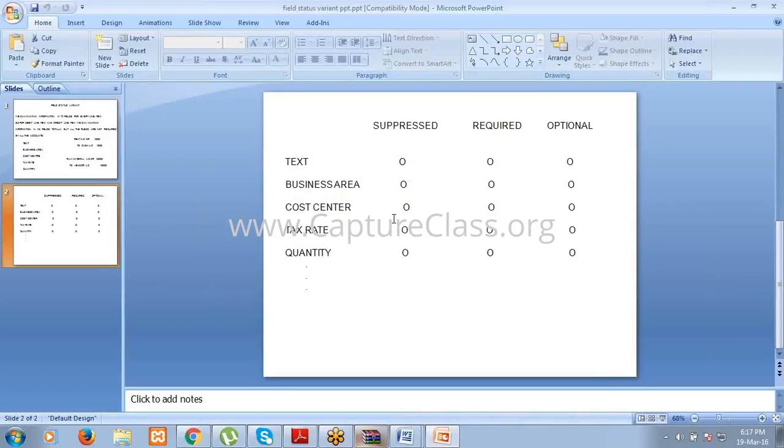Then at the time of creating the GL account master records, we assign the required field status groups. So at the time of creating the GL account, the fields will be populated accordingly. Means the fields for which we have selected suppressed status will not be displayed at all. The fields for which you have selected required status will become mandatory fields. The fields for which you have selected optional status will be displayed at the time of posting the transactions, but it's not compulsory to enter the information.